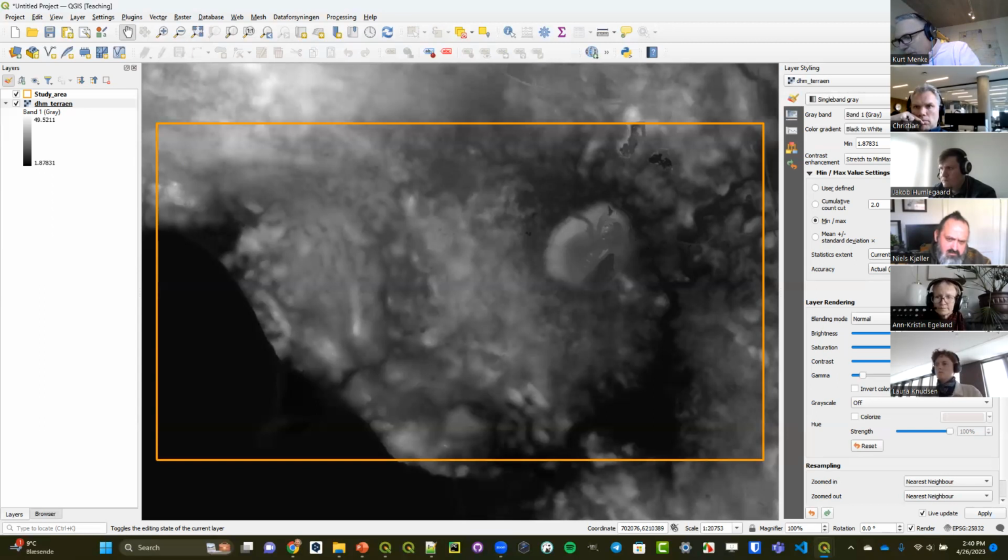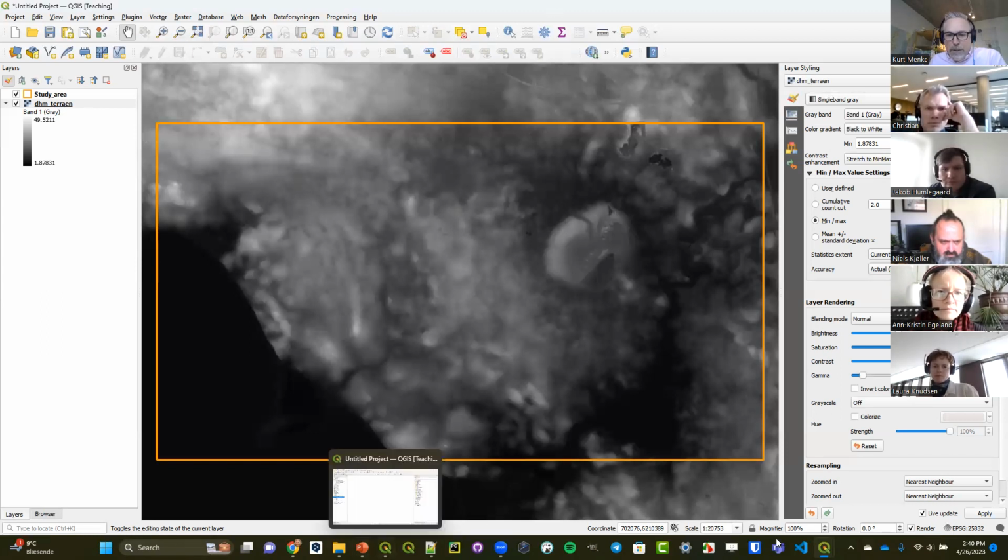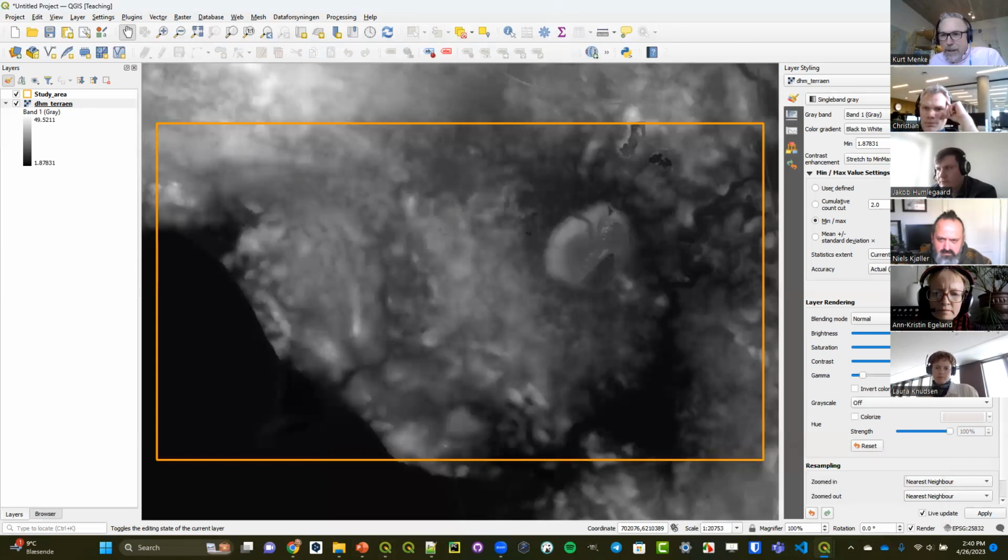Just checking my notes, make sure I don't miss anything. So what we want to do here is make this a local file. We don't want all of Denmark for our analysis. It's more than we need. We just need the data for this small study area. So since this is a WCS layer, I can export it to a local raster. So I'm going to do that by right-clicking. Oh, and I think QGIS is still trying to calculate the maximum. It's not responding.